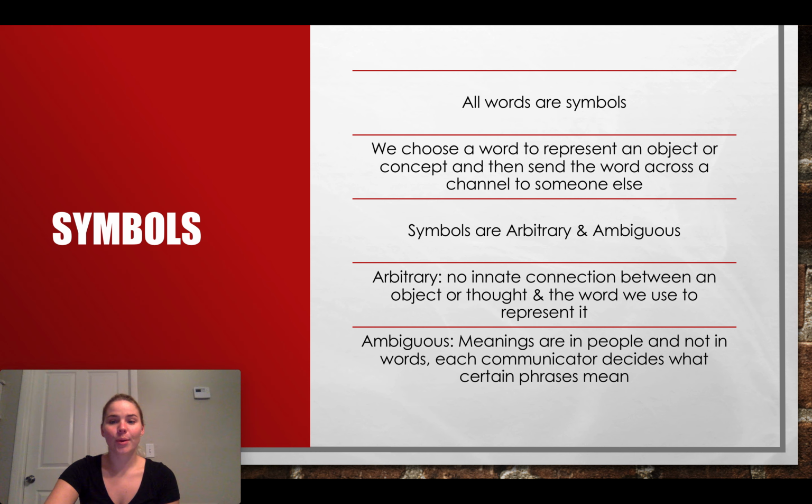Arbitrary means that there's no innate connection between an object or thought and the word we use to represent it. An example of this would be how every different language has a different word or symbol for the word garden. However, each symbol means the same thing, which is that it's a place for something to grow.